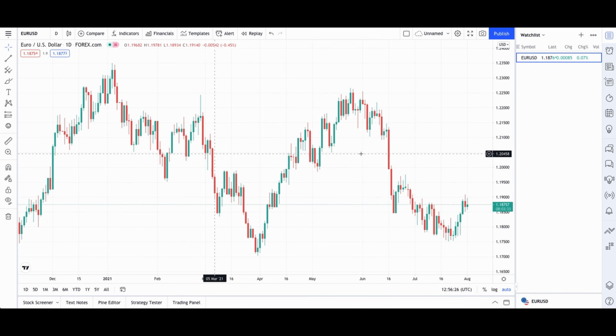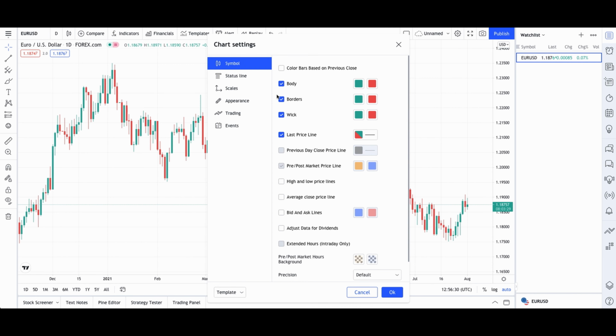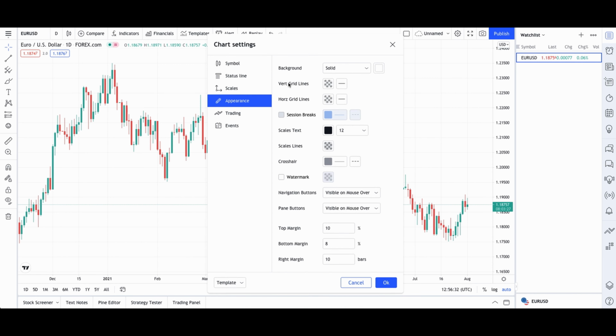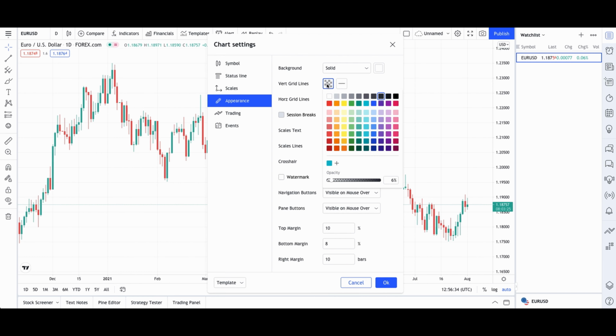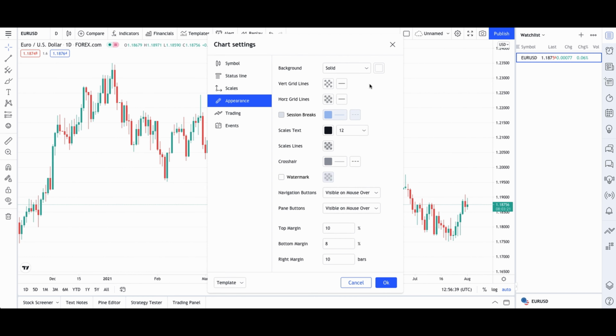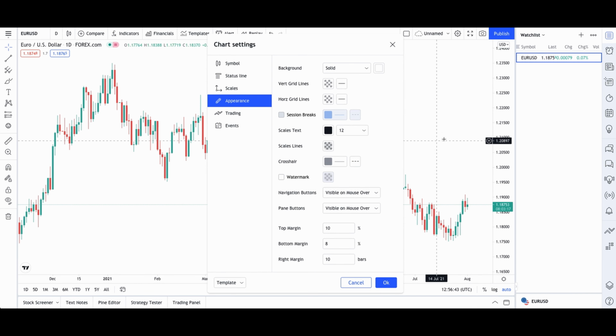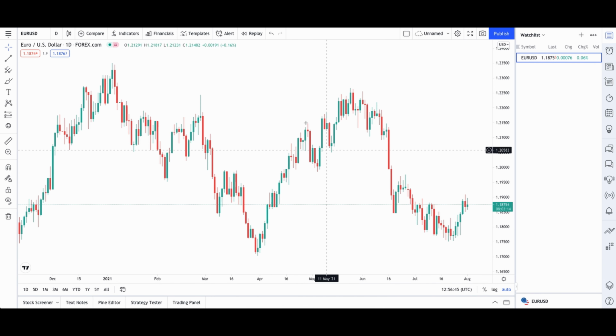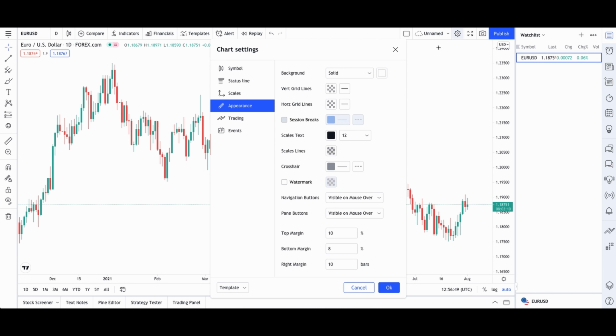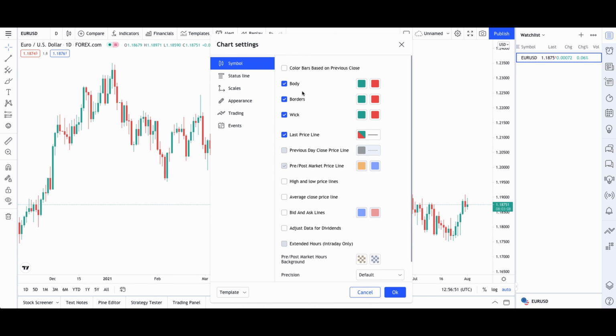Just to get the background aesthetic looking the way we need to quickly, we're going to go into our settings up here. Appearance, vertical and horizontal grid lines. We're going to get rid of those by reducing the opacity to 0 so they're now invisible. So already we can start to see that our charts are looking a little bit cleaner. Now we're going to go up to our symbols.